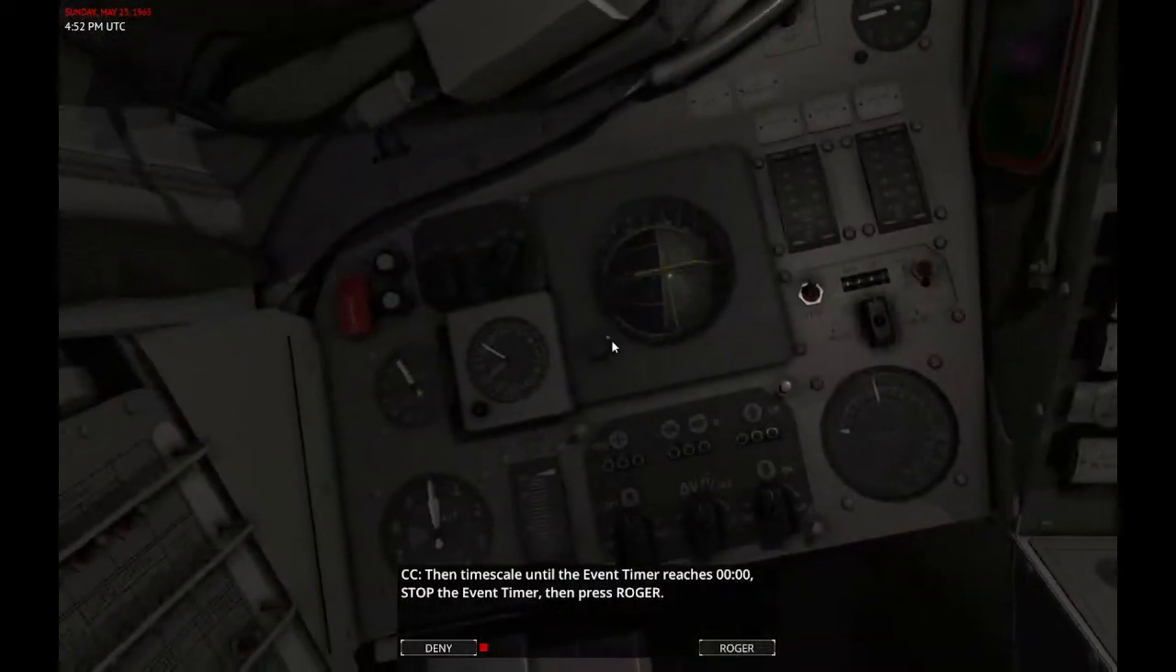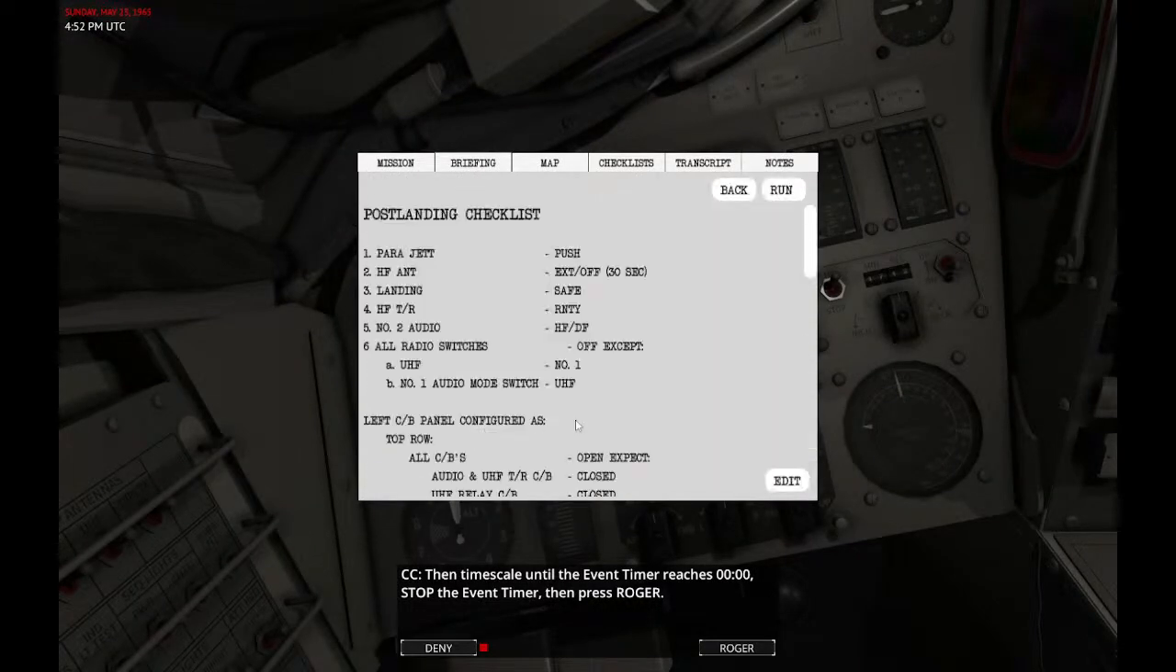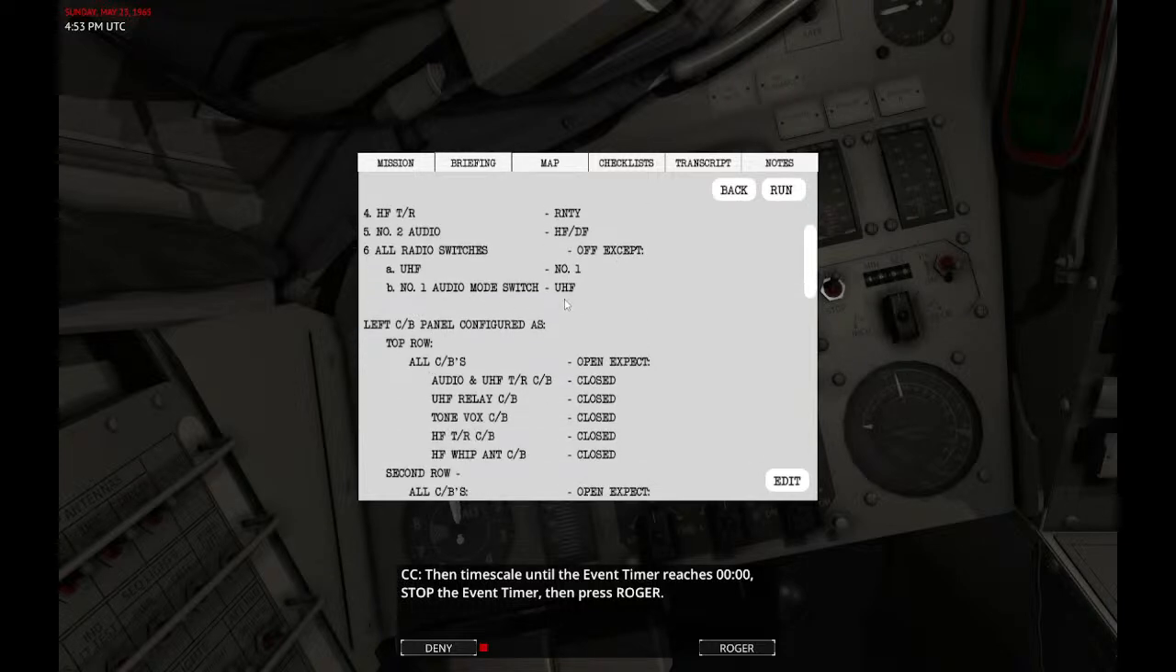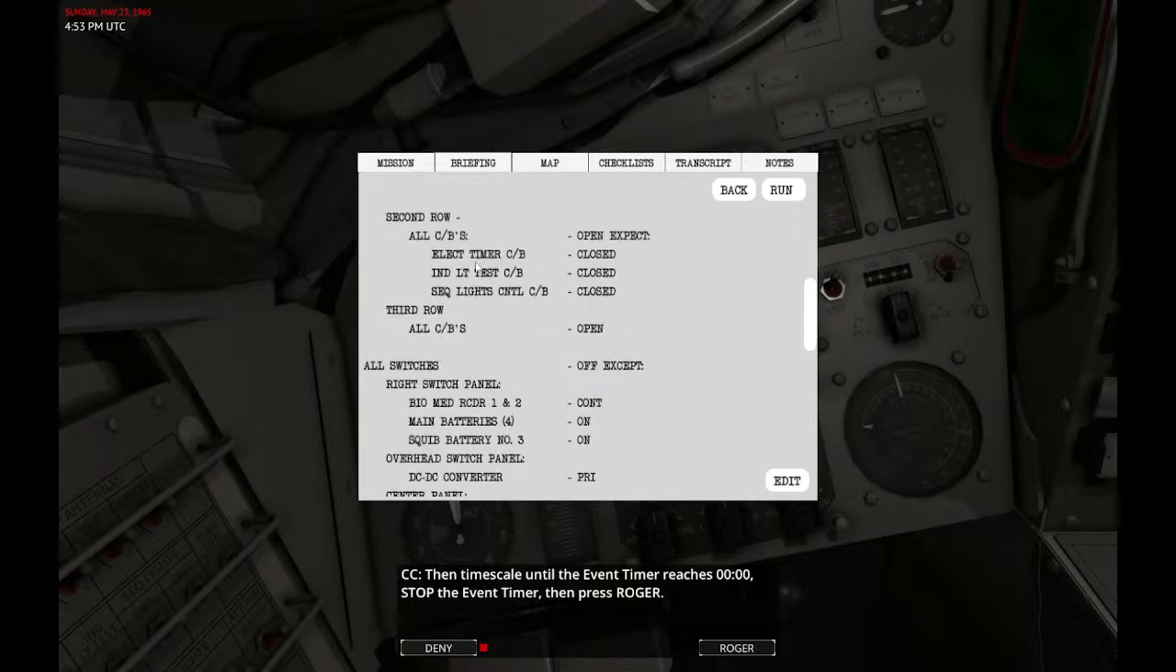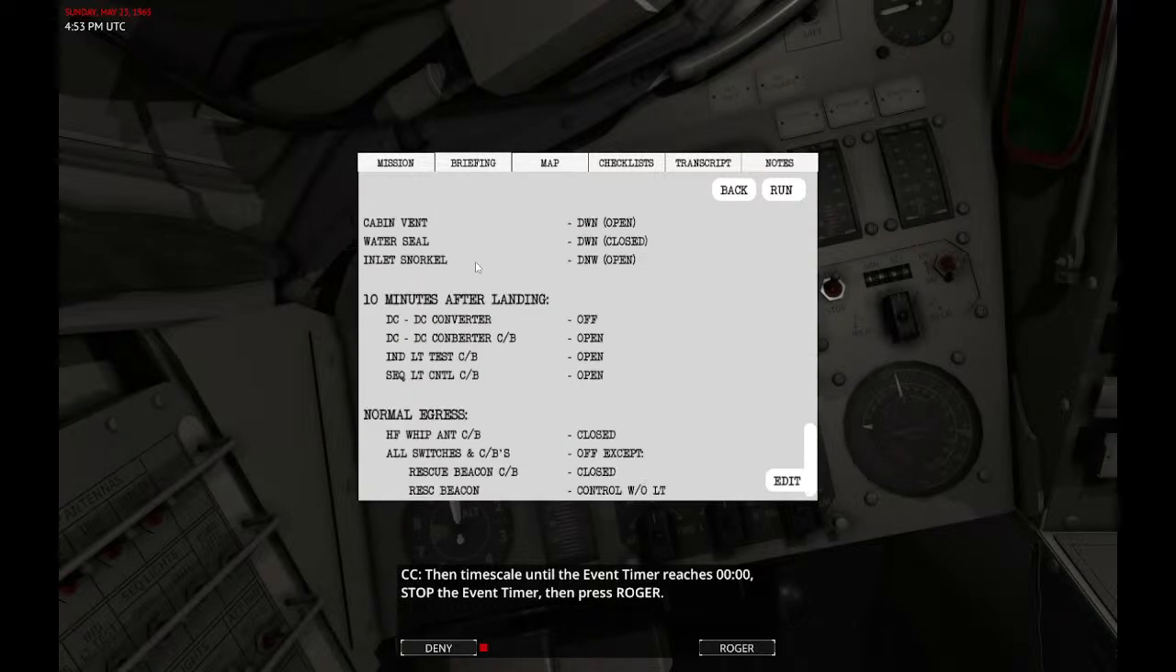Alright. Oh. Post-landing. Parajet, push. HF antenna X off. Landing safe. HFTR reentry. Number 2 audio. HFDF. All radio switches off except UHF. No audio. Number 1 audio mode switch UHF. We're just doing circuit breakers.